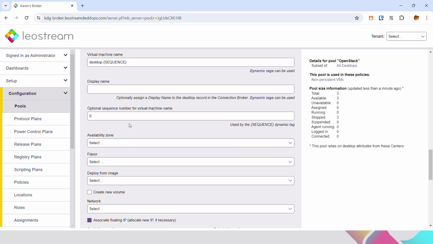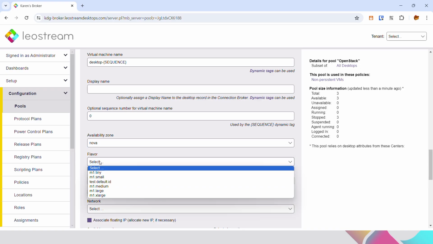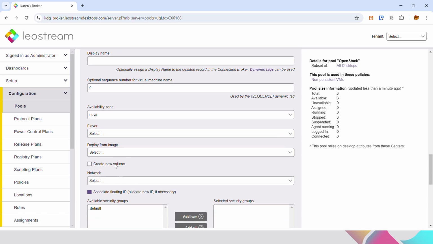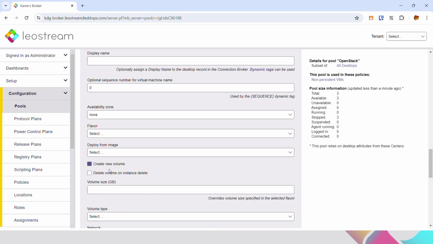And then a lot of the controls you see here tell the connection broker how to provision that machine. Very similar as when you're stepping through the OpenStack console, you see different options. You'll set the availability zone, which flavor you want, what your golden image is, if you want to create a new volume, and also delete it if it's non-persistent, if you want to delete that machine volume when you're done.